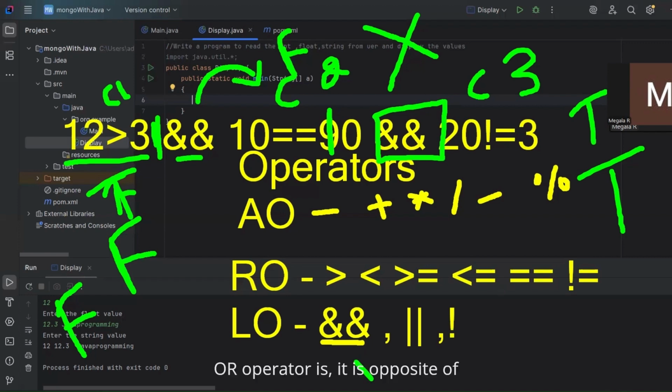So OR operator is the opposite of AND operator. If any one of the conditions is true, it will return true. Otherwise, it will return false. Not operator is inversion of all the values. We will see the example program for these 3 operators alone. Remaining operators we will discuss later.